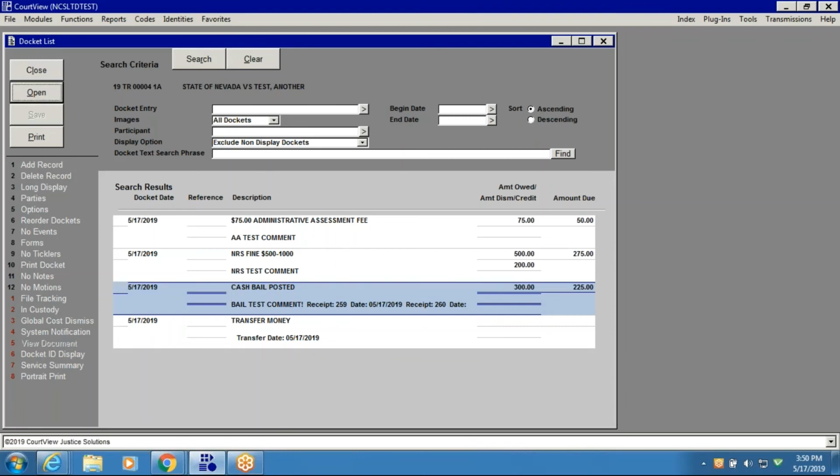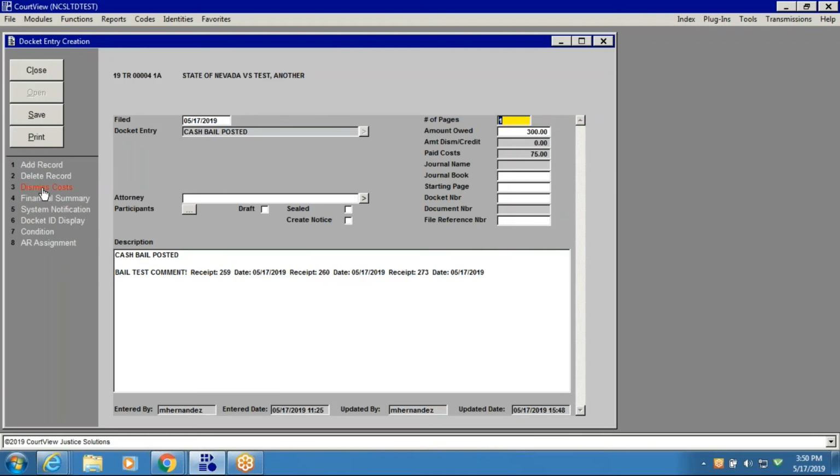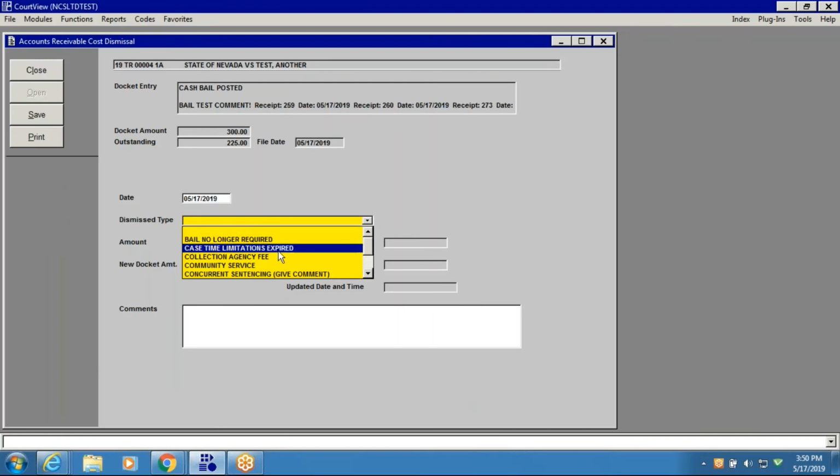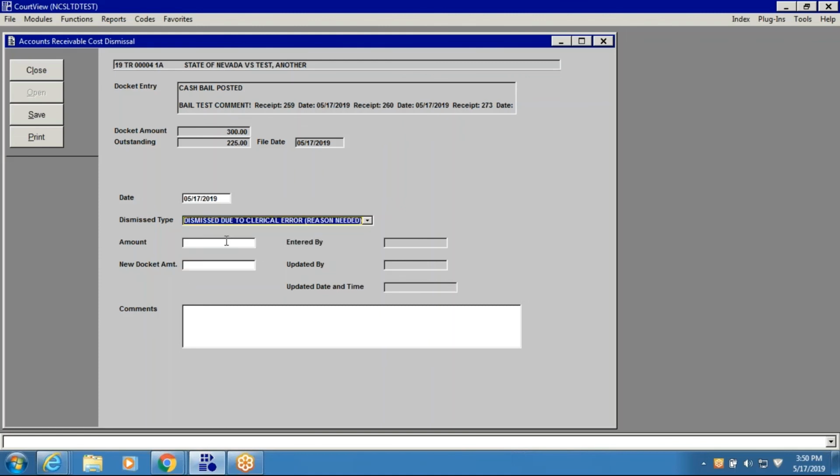highlight it, open it, go over to the dismiss cost, third Dynalink, add a record, and we're going to the drop-down menu. There should be an option here for transfer funds. Unfortunately, it's not here for me, but it absolutely is available to you guys. So we're just going to put dismiss due to clerical error. We'll go ahead and do that. So we're going to put how much was actually transferred, which was the 225. That makes the docket 0.